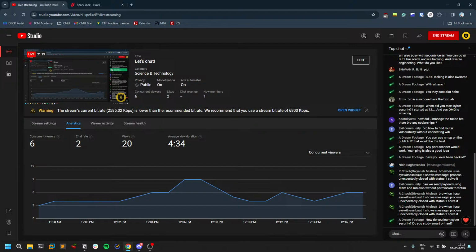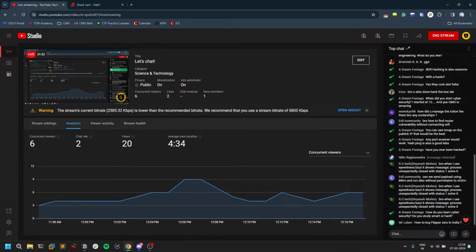So bro, when I use EyeWitness, it shows a message that the person is an EyeWitness b setter. I think, I don't know. Can we send a payload using MITM and run it without the permission of the victim? Yes, the script does that part actually. With the help of JavaScript, you can run that.